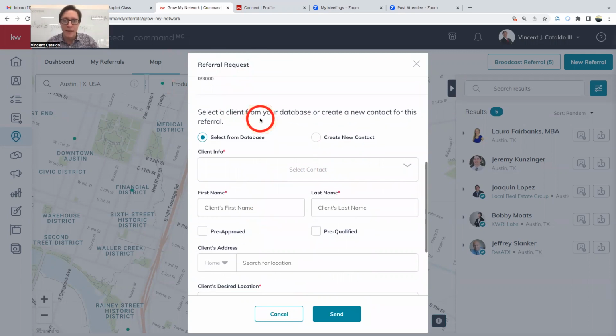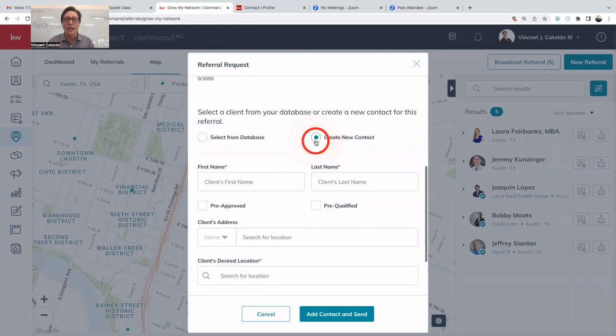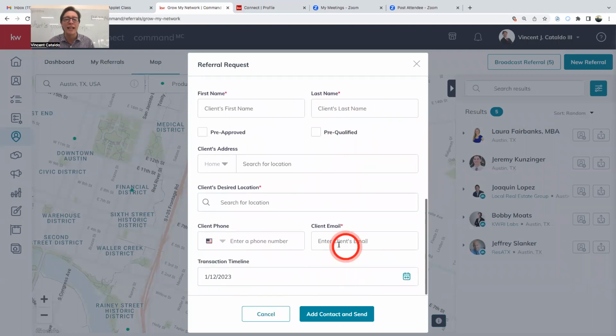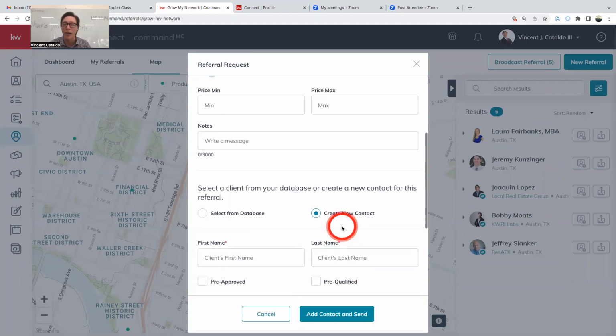Select a client from your database or create a new contact for this referral. If the customer that you're referring is not already in your database, you can just create a new contact right here from scratch. You do have the required fields of at least the first name, last name, desired location, and email. And once you create the contact from this referral, it will automatically go into your database, so you won't have to worry. You can check off pre-approved or pre-qualified if you're referring a buyer, but it's not required, just in case you're referring a seller.